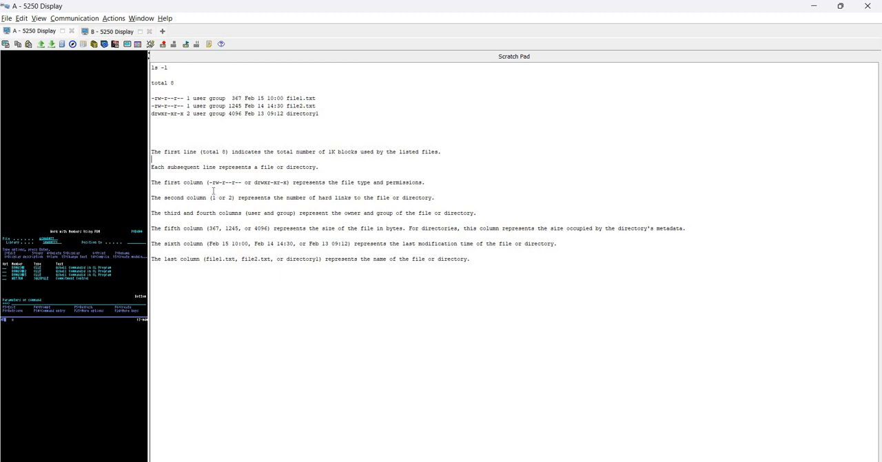Then we have the first column, hyphen rw hyphen r hyphen hyphen r hyphen hyphen, or drwxr hyphen xr hyphen x. So what is it representing? It is representing the file type and permissions. I'm talking about this column. This column, from here till here, is representing the file type and permission.